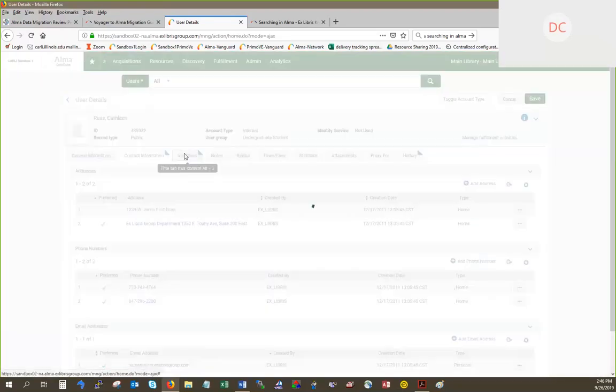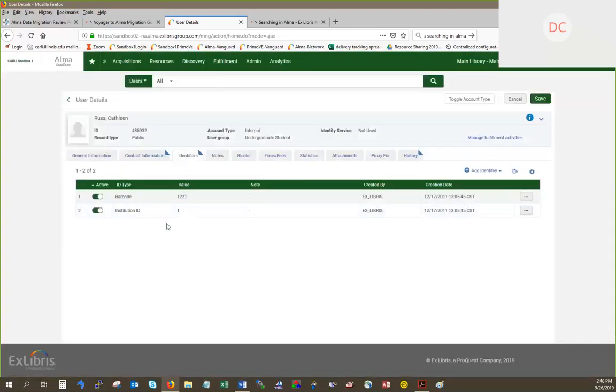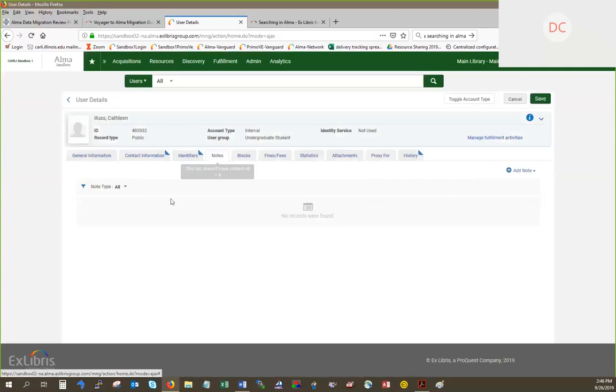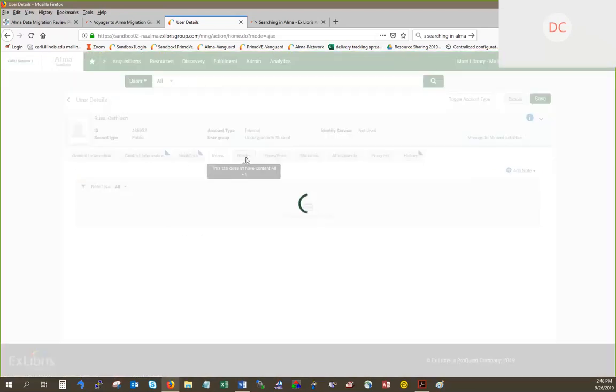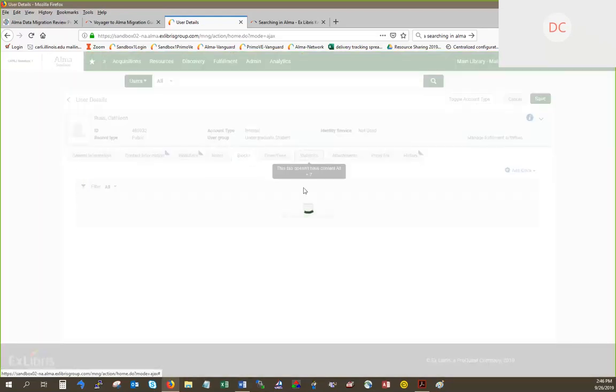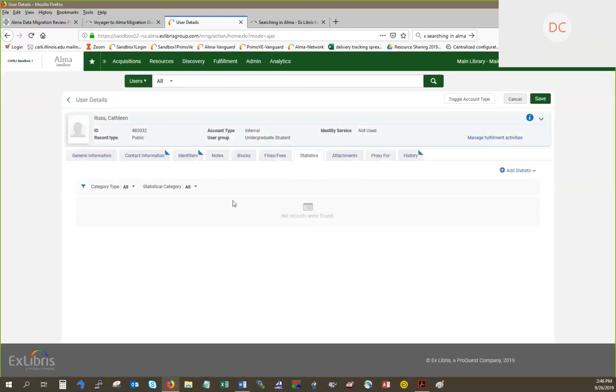Identifiers include additional ones that may be added, like the patron's barcode or institution ID, depending on how those are. If the patron has notes, they would be on this note tab, which is blank for this patron. No dog ear means no information. If there were blocks, those would be listed on this tab. Fines and fees on the fine and fee tab. If there was statistical information, it would be available there. So the statistical categories, if you brought those over, etc.